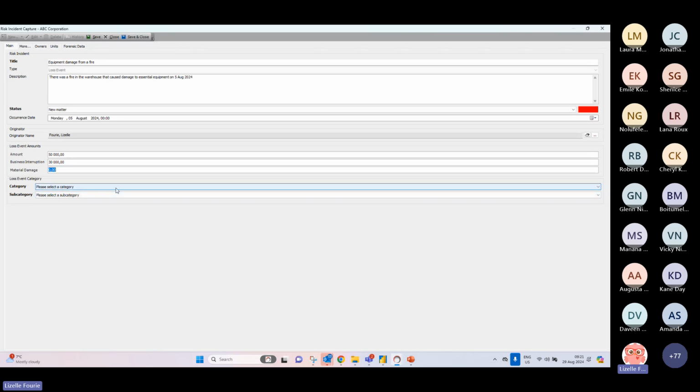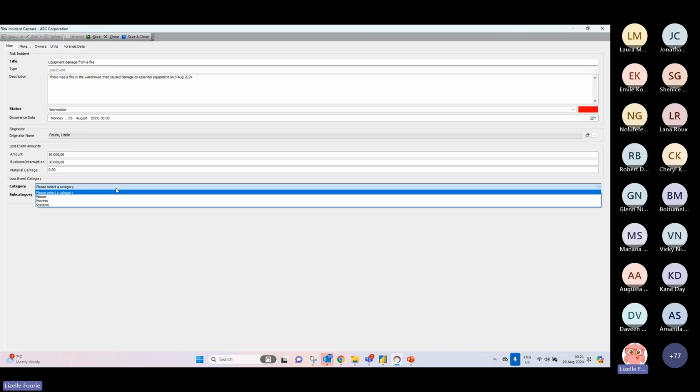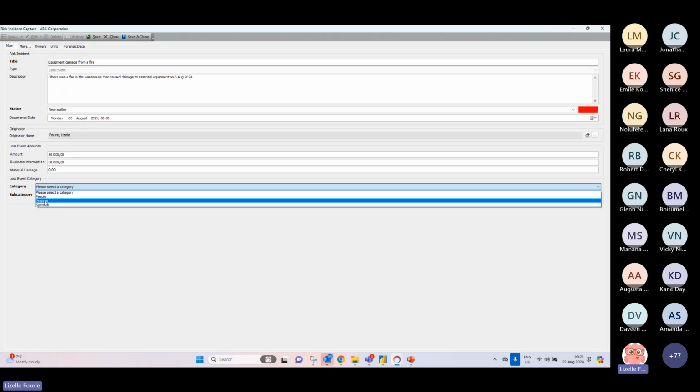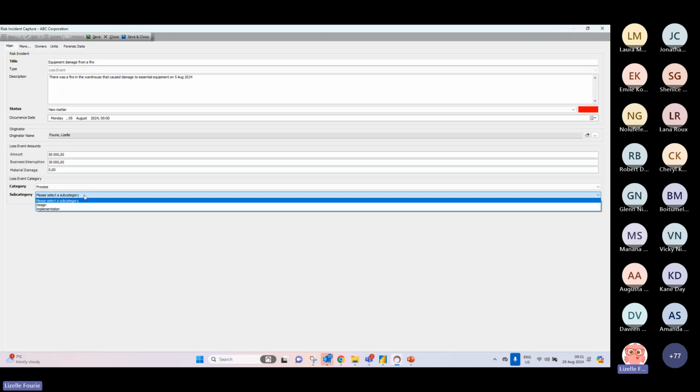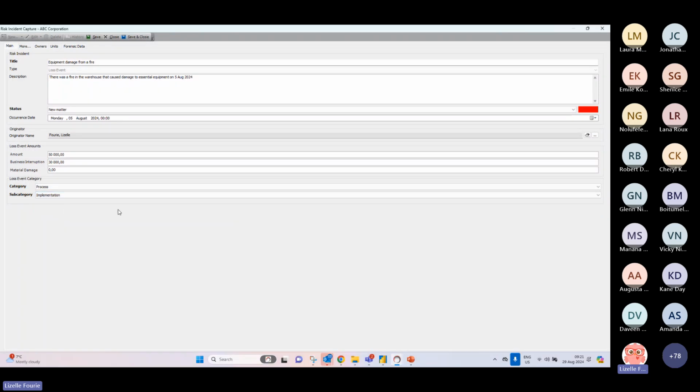Then at the bottom, our last two mandatory fields here are category and subcategory, where you can then go and customize this again according to your needs. So in this database, our categories are people, process, and systems. So in this case, we'll select process, and then I have to select a subcategory, and we will then say it was the implementation process. So there were no fire extinguishers or whatever the case might have been that caused the fire.